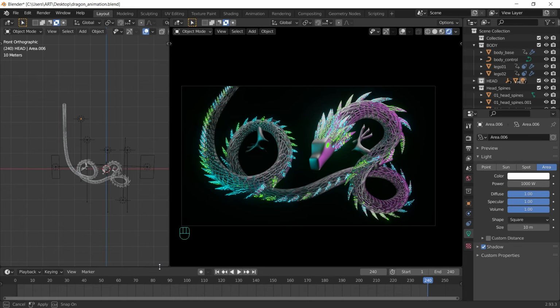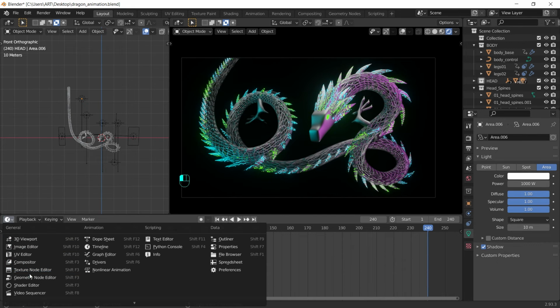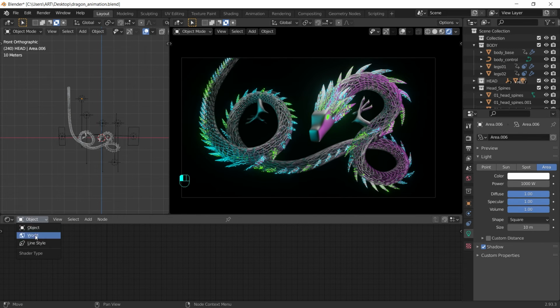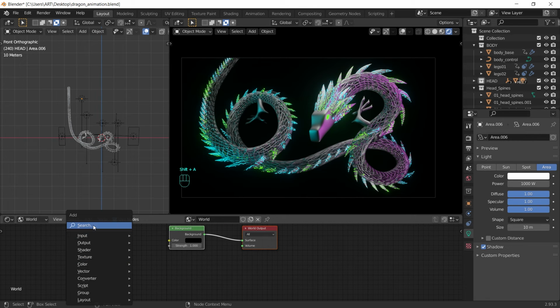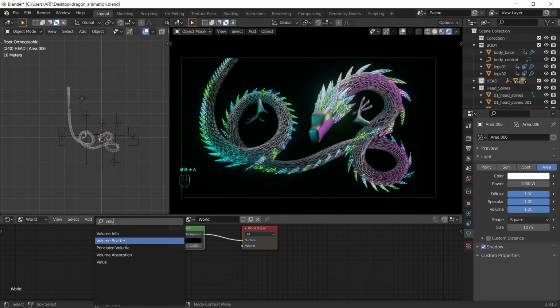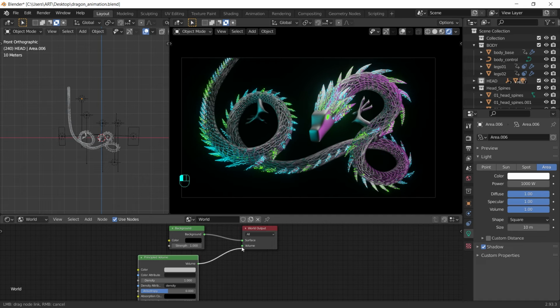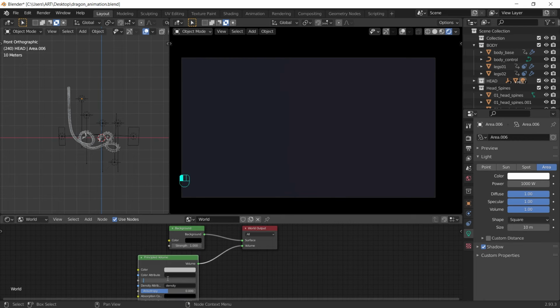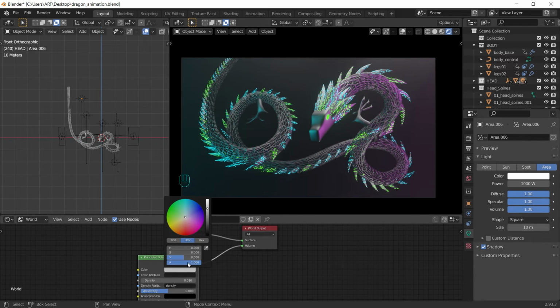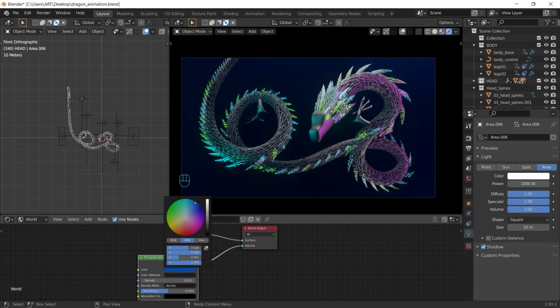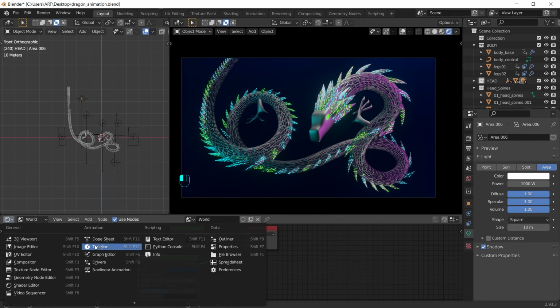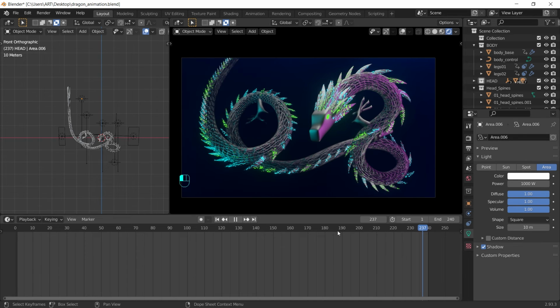We can add volume as well. For this we have to go back to the shader editor, change to world from here, Shift A and add principal volume. Plug it right there and increase a lot the density. Change the color and got it. Let's check what we have.